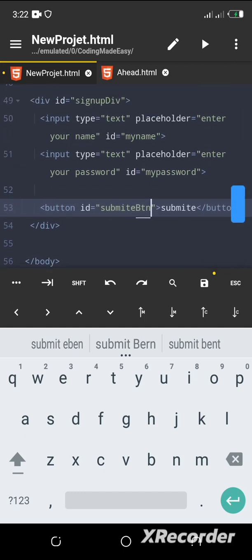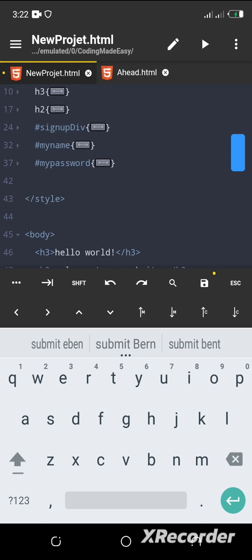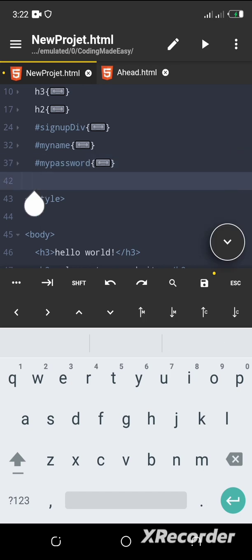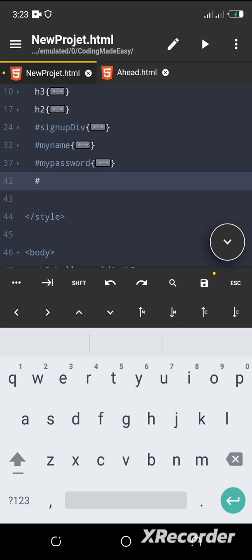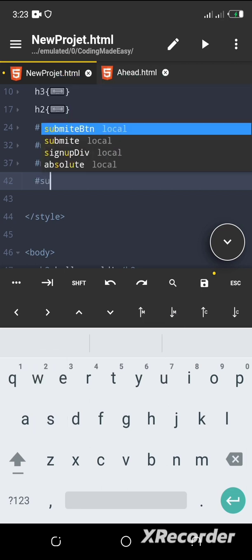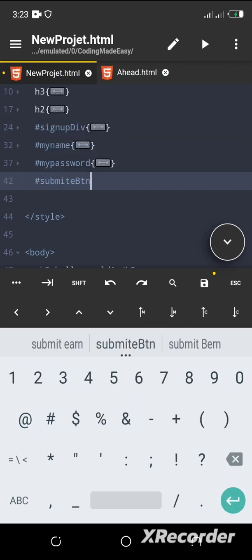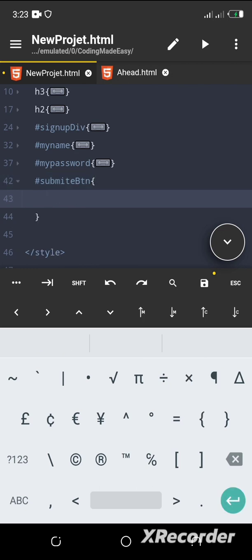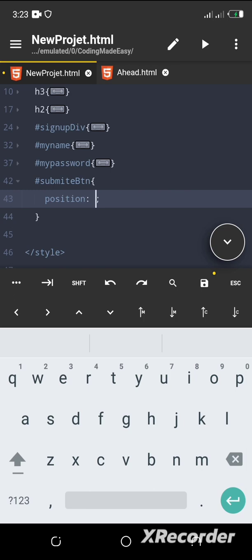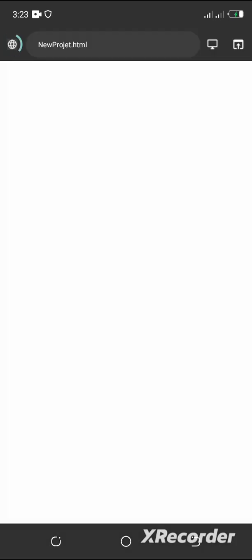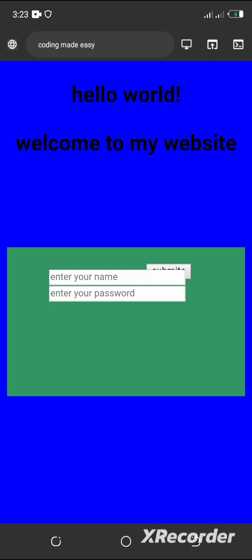Now let's give it a styling. Add the name, specify the submit button. What we're going to do now is position. I don't want to say absolute here because it is inside the container. If I say absolute, it's going to start from the very top.